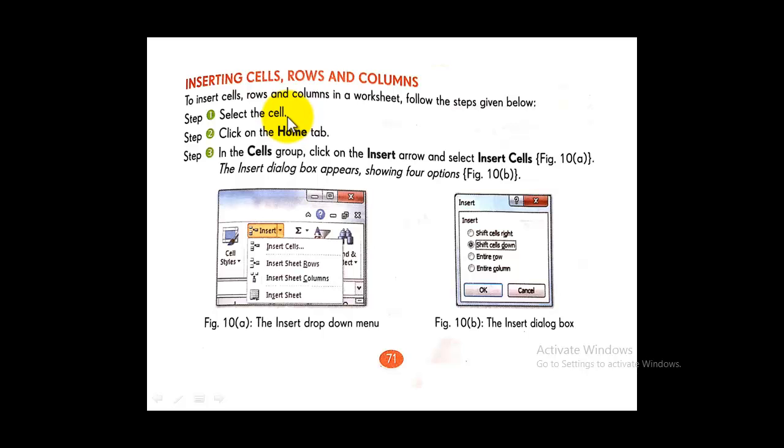Select the cell, click on the home tab. After selecting the cell, you have to go to the home tab. In the cells group of the home tab, click on the insert arrow. Now here insert is here, the arrow down is here. You have to just click on the arrow down here. Select insert cells. Now from the options given, four options are given here. From here you have to select the option insert cells shown in figure number 10a, that is here.